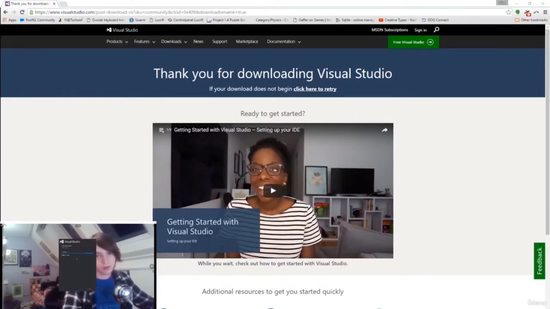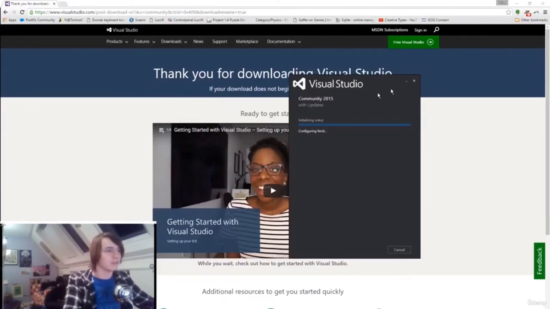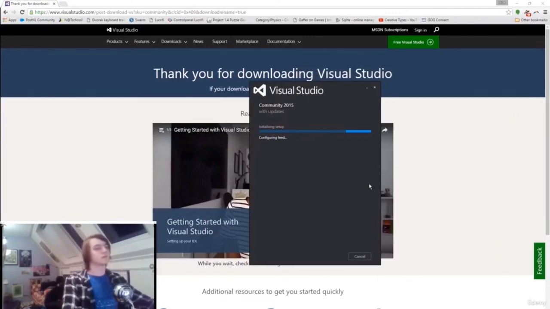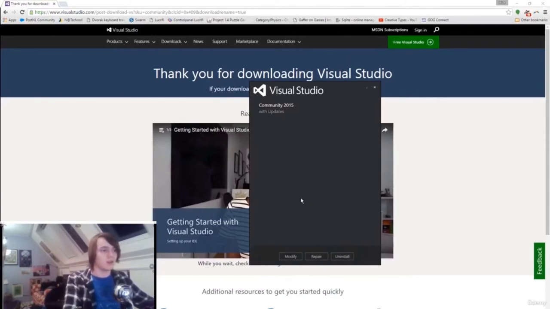Okay, but now we're going to continue with the installation. So I've opened the installer and now it's just initializing the setup. Visual Studio is a huge program. You can make so many different things with it. That's why the setup is going to take a while, especially if you select more things that are normally not there.